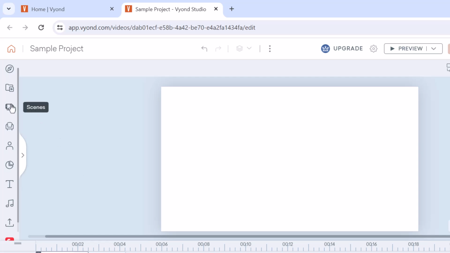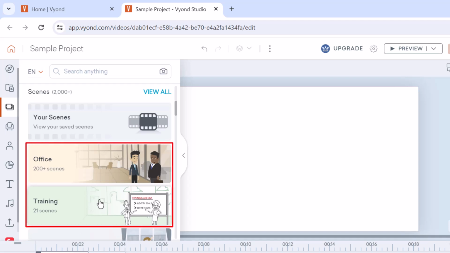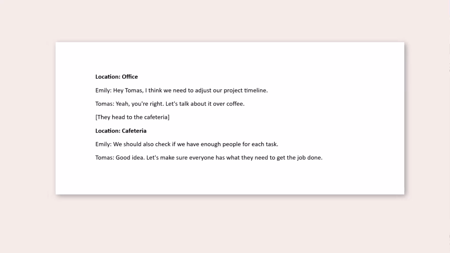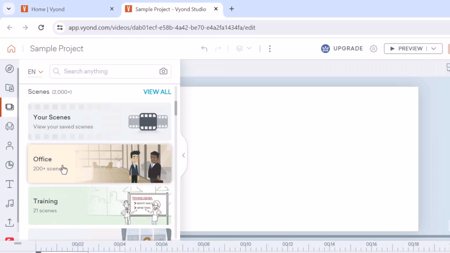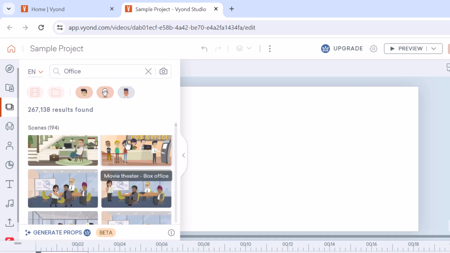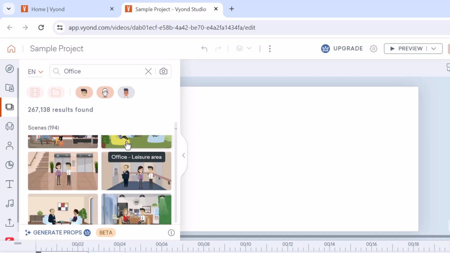Now go to the Scenes section. Here you'll see a variety of scene subsections, such as Office and Training. For this sample, we'll use a small script to create a perfect video sample. Based on the script, let's select the Office scene. Here you'll see all Office-related scenes. Click on the scene you like.